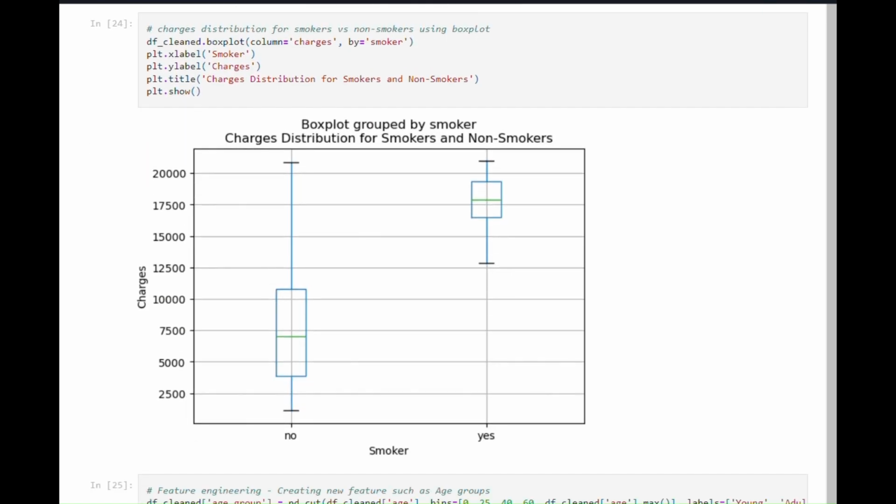And here I created the charges distribution for smokers and non-smokers. Here we can see that the no box plot is given here for non-smokers and the yes box plot is given here for the smokers. Here we can see that on the y-axis charges are given.